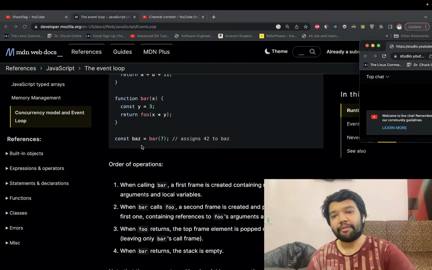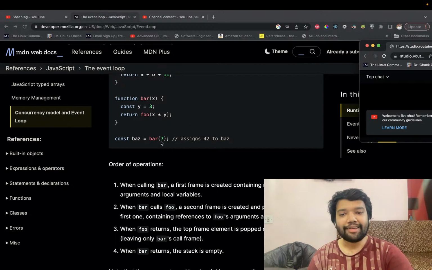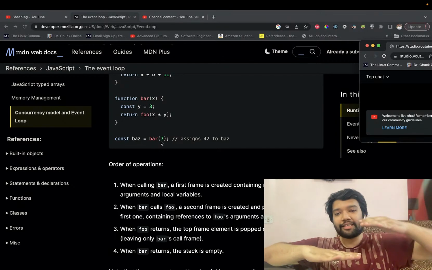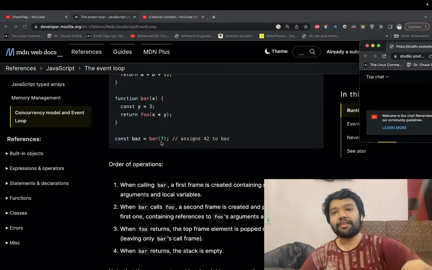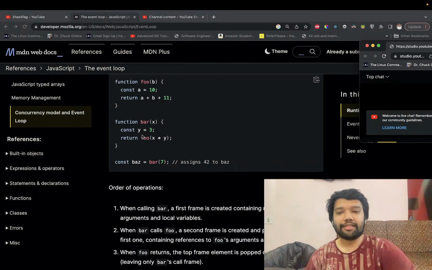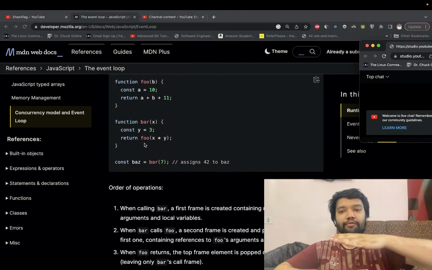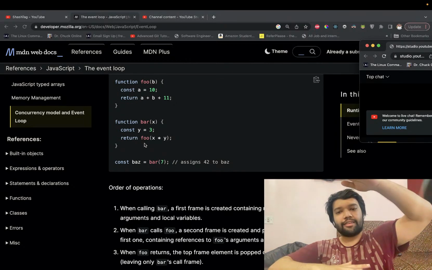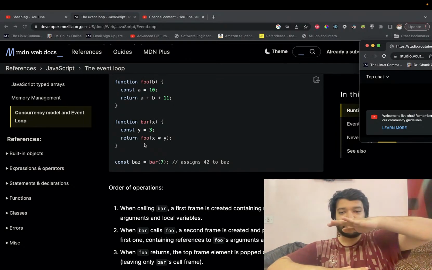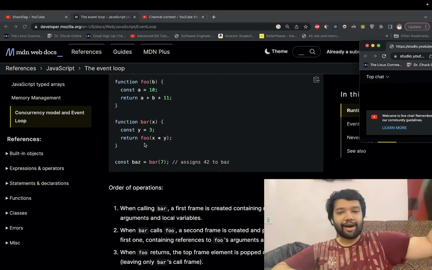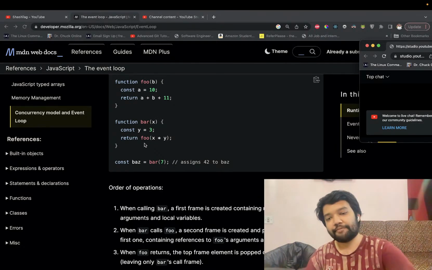So basically, let's say this is a stack, then we add bars equals bar on the stack. Then bar calls foo, so foo is added onto the stack. When foo executes, foo is popped out. Now we have bar on the stack. Now bar ends and bar is popped out.